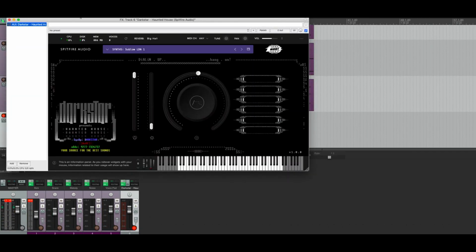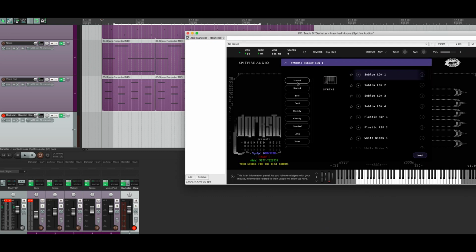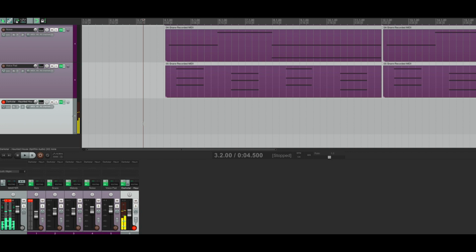Okay, so I noticed earlier there was a really cool sound, because you've got loops in here, so, you know, you're always going to have loops as well as one hits and that kind of thing. And I think it was under Devil. Yep. That's one option.